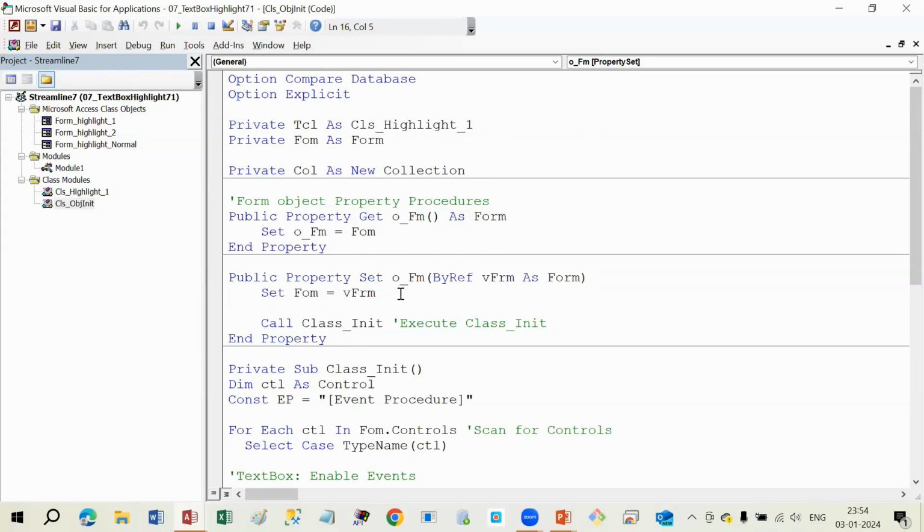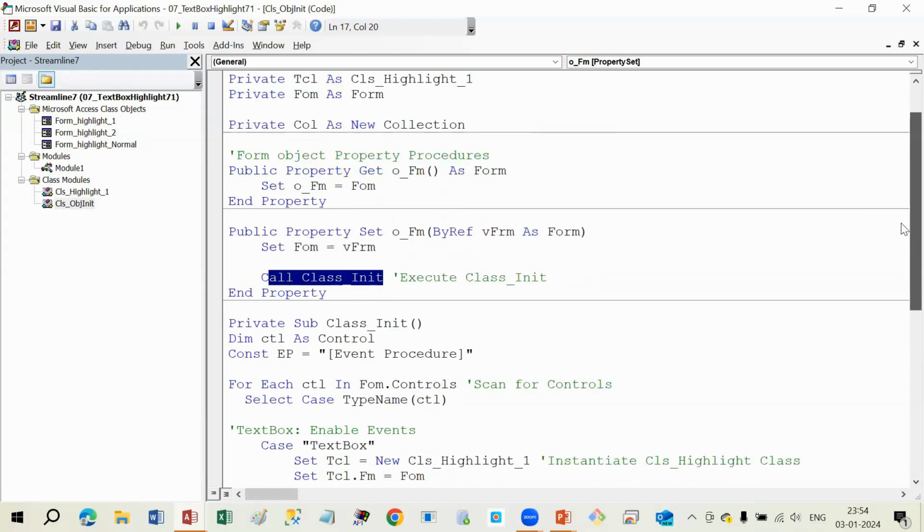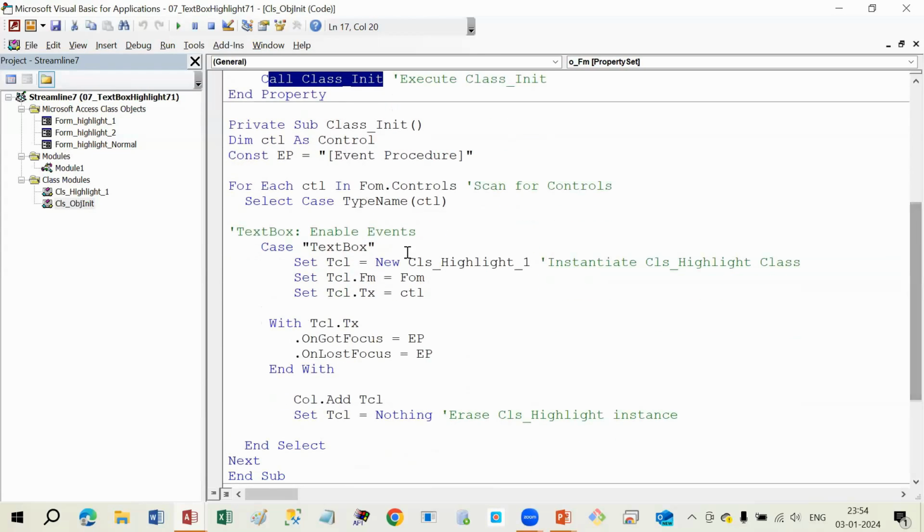And after getting the form object and assigning it to the form object property declared on the top, you are calling the class init subroutine or the automating subroutine. Earlier we ran it from the form module, and it checks for the event textbox control, and whatever we did on the form module is done here.